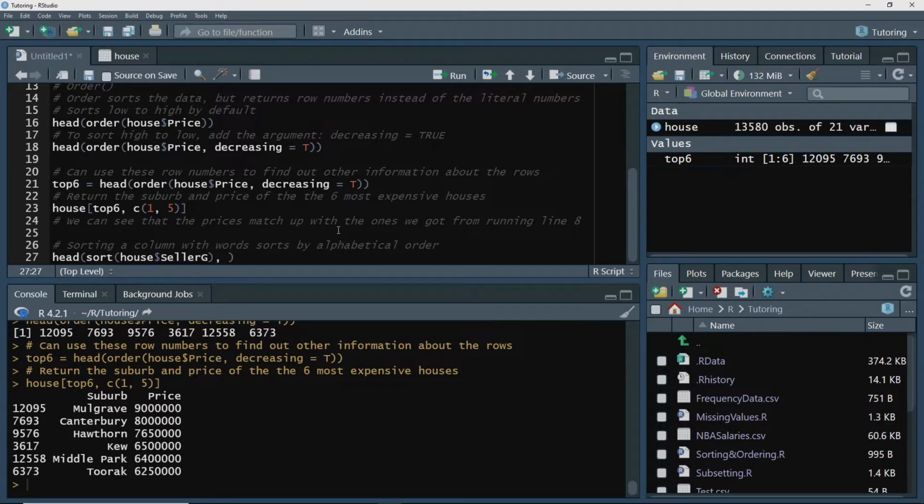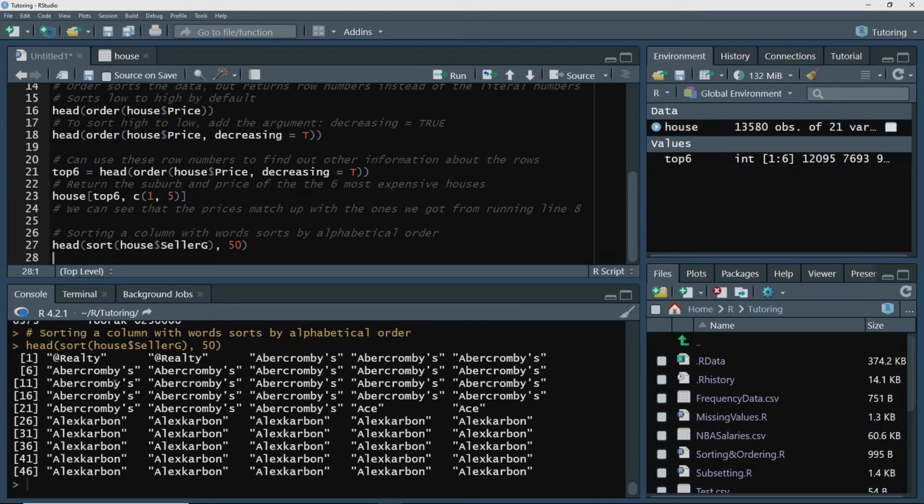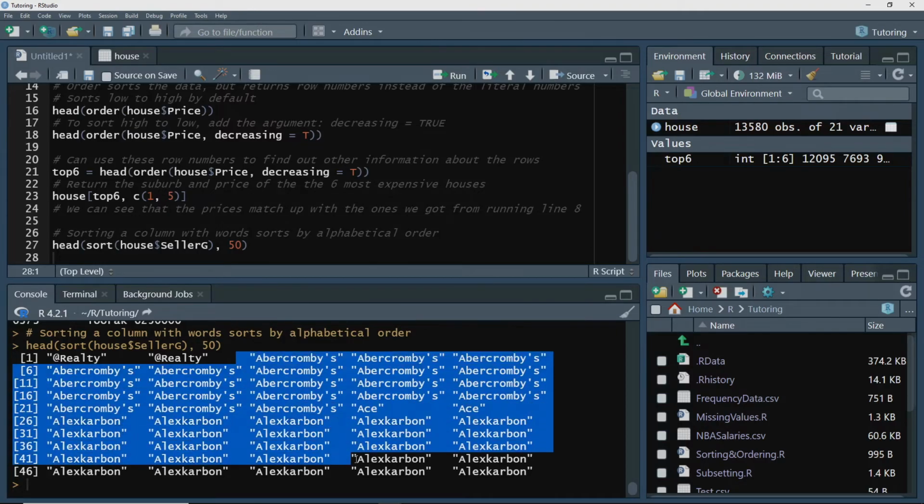I know the sellers repeat a lot, so I'm going to print the first 50 rows. So now if I run this, it prints off the first 50 values in the seller column by alphabetical order. And so at, those ones come first because the symbols and numbers come first. And we see there's a lot of Abercrombies, then it goes to Ace, and then it goes to Alex Carbon, and there's a lot of Alex Carbon. And if I printed more, you would see, well, you can already see it's in alphabetical order.